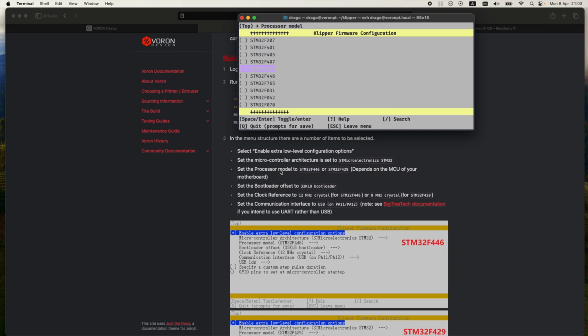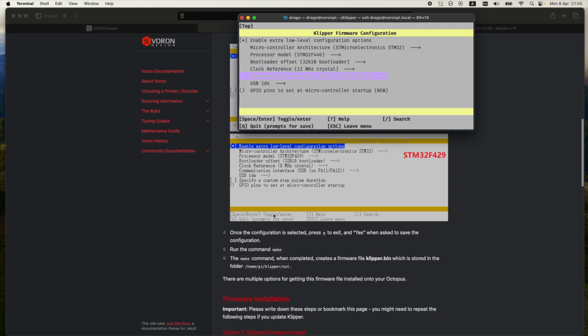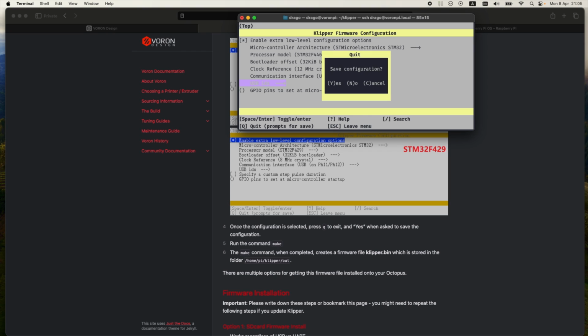Next is the processor model. For the processor model, you have to check your board. It should be written on the microcontroller, the processor model. Next, setting the bootloader to 32 KiB. Clock reference, in my case, because I'm using the STM32F446, it's a 12 megahertz crystal. And the last thing is to set up the communication interface to USB. Now the configuration is complete. I have to exit this wizard by tapping on Q, and I'll save the configuration.